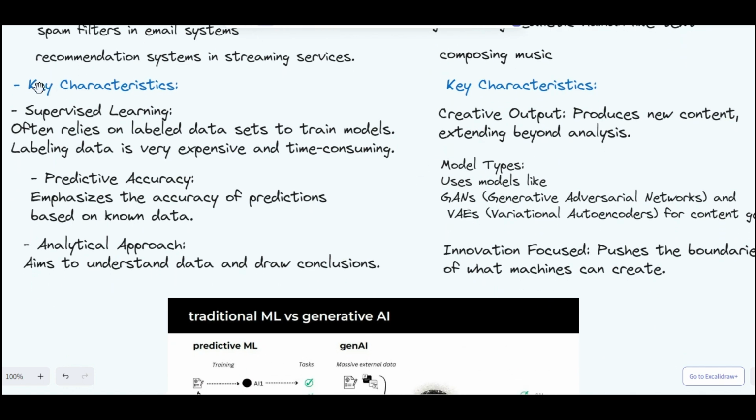Next, see what the characteristics of traditional machine learning, that is discriminative AI, are, and what the characteristics of generative AI are. Traditional machine learning is supervised learning. It often relies on labeled datasets, and it is also trained on labeled datasets. Labeling data is very expensive. There is a lot of data science and data engineering work involved. A lot of labeling we have to do. So it's an expensive task, and it's also time consuming.